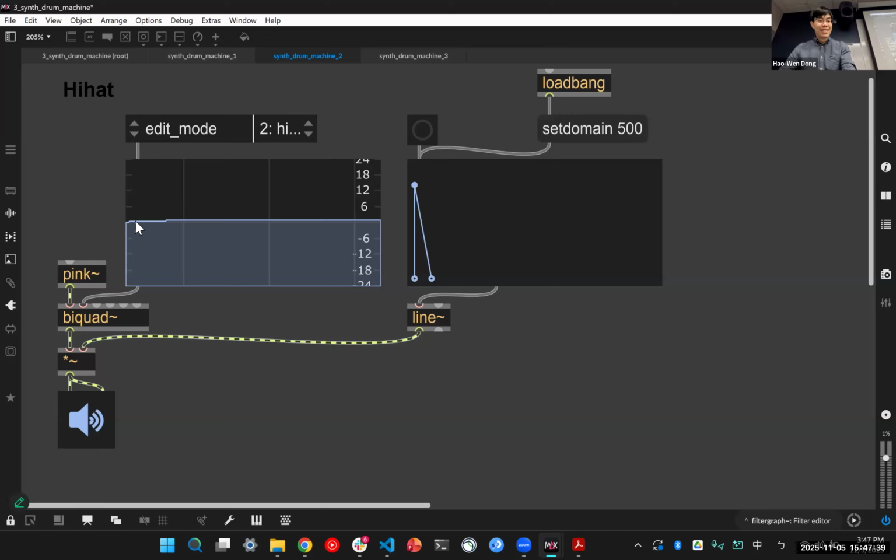But now if you add, it's gone. I couldn't make it back. Let's just do it this way. Add some more. Well, how can I get it back? Oh, okay, it's back. Cool. So now we can move it around. Now it sounds more like a hi-hat.